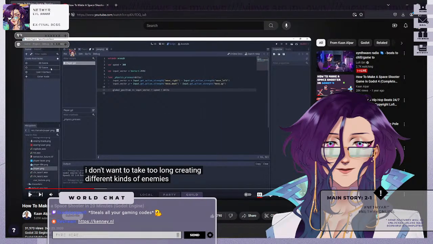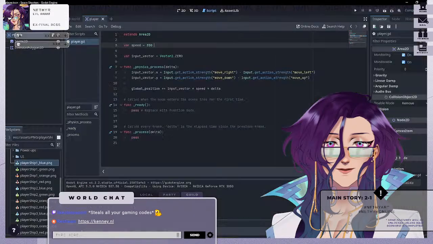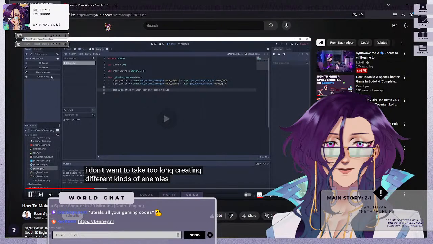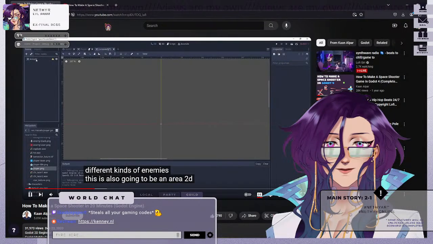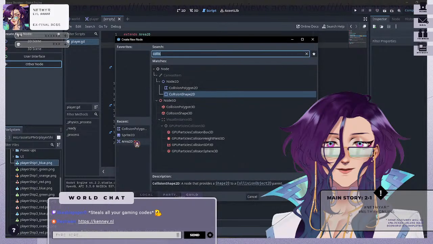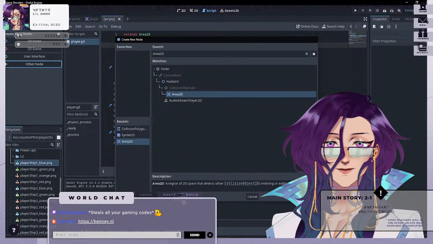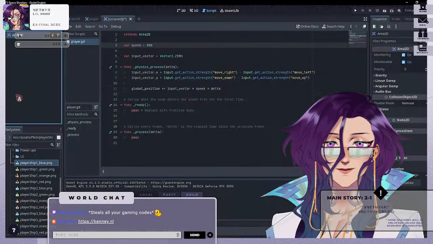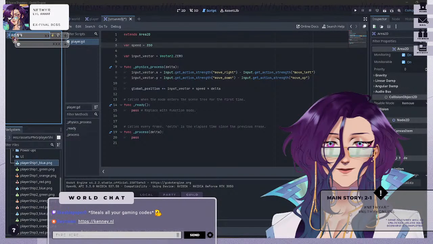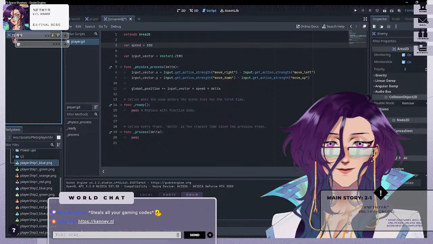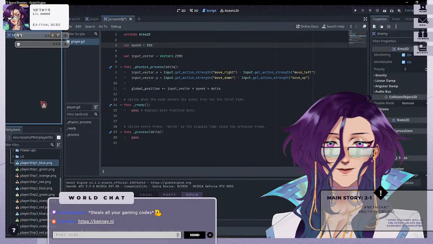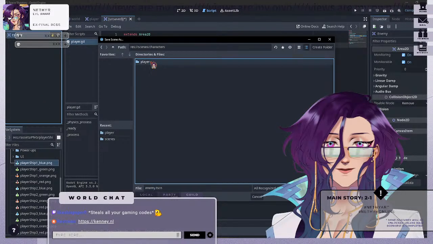Okay, so world, player. What will this one be? This is also gonna be an Area2D. Node mode, Area2D. Okay, that's called Enemy. Save it to characters.